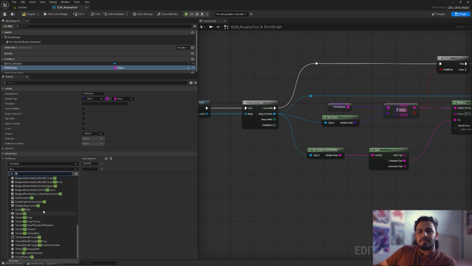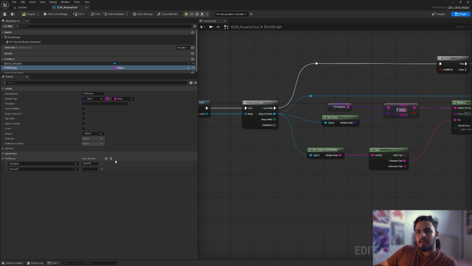For the second one, we are going to use texture 2D, right? I'm going to rename it to t underscore our file name, then compile it and save it, right?